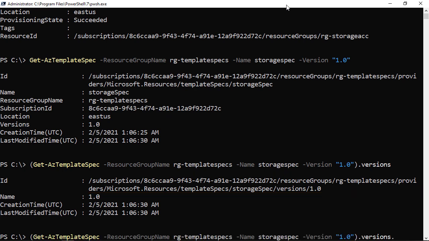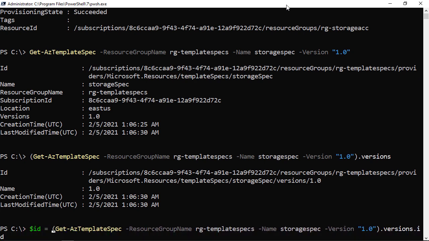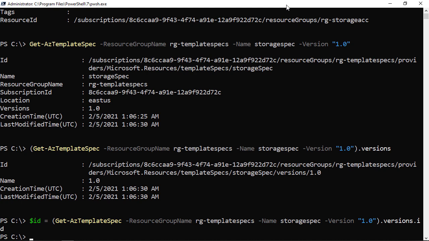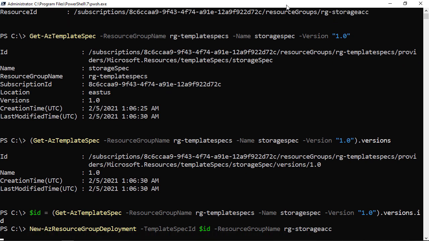So what I'm going to do is do a .id after that, and I'm going to press my home button to go back to the start, and I'll put that in a variable just called $ID. From there, to do a deployment of that template spec, all we need to do now is call the standard new AZ Resource Group deployment. And there's a parameter here now called template. Where is it? There we go, template spec ID. So we can just pass the ID that we just captured into that. And the resource group name was RG-storage ACC. And I'll kick that off, and that's all there is to it.